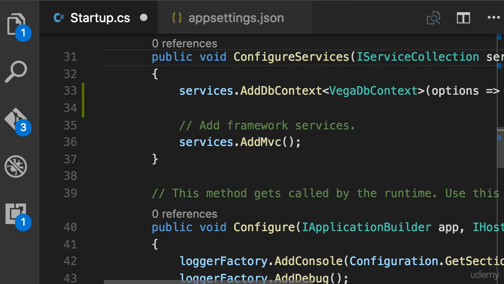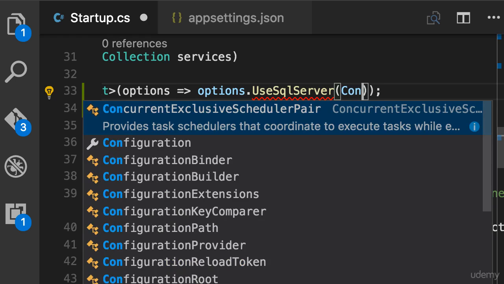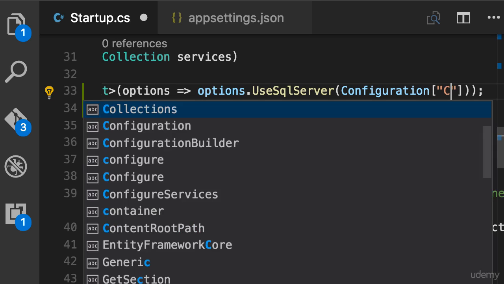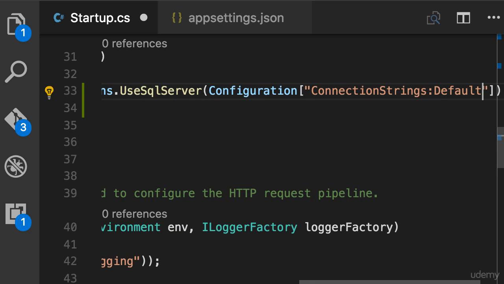Now, back in ConfigureServices, while registering our DbContext, we need our connection string. So I'm going to use this Configuration property. Here we can use an indexer, which specifies the name of the key. So ConnectionStrings:Default. If you have a hierarchy, we can use a colon to access subkeys.